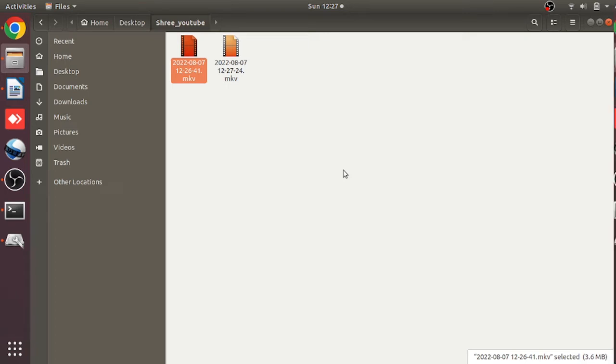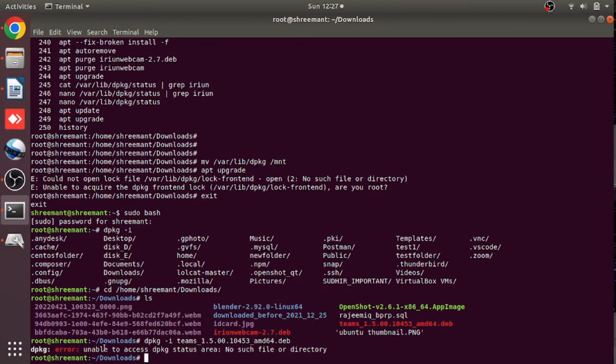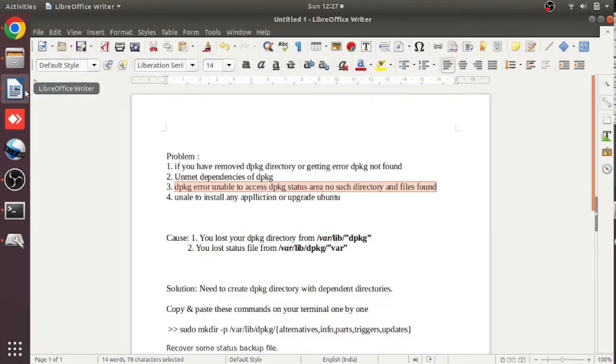Today I will talk about if you are getting some issues on your Linux. Suppose here you can see "unable to access dpkg status area, no such file or directory", and if there is a kind of error with read-only, then that will be a different issue. But if you are facing issues like that, I have made a note for this.